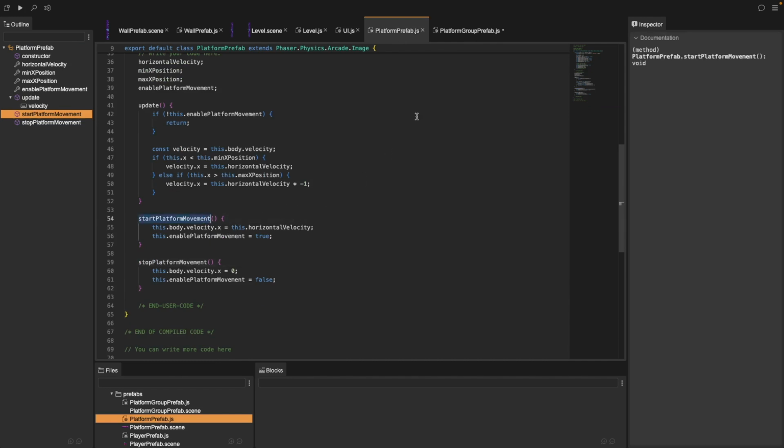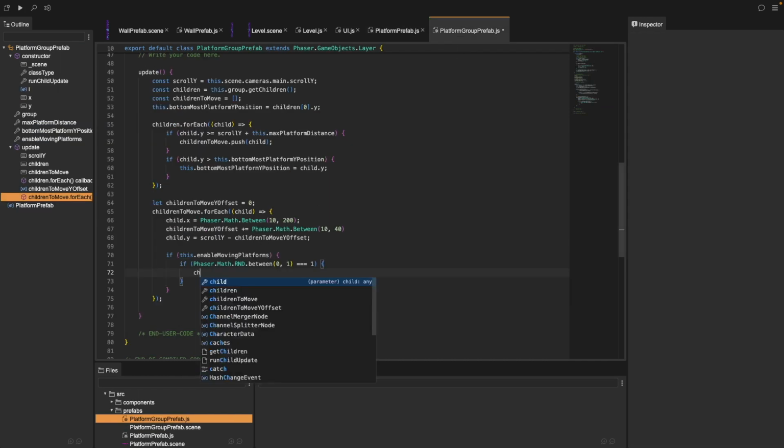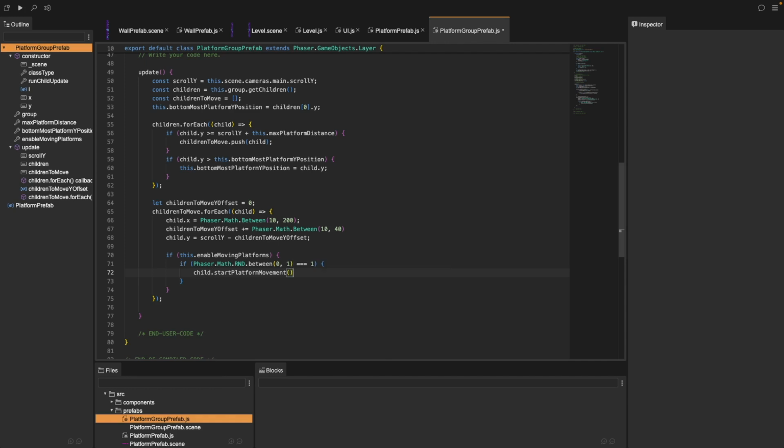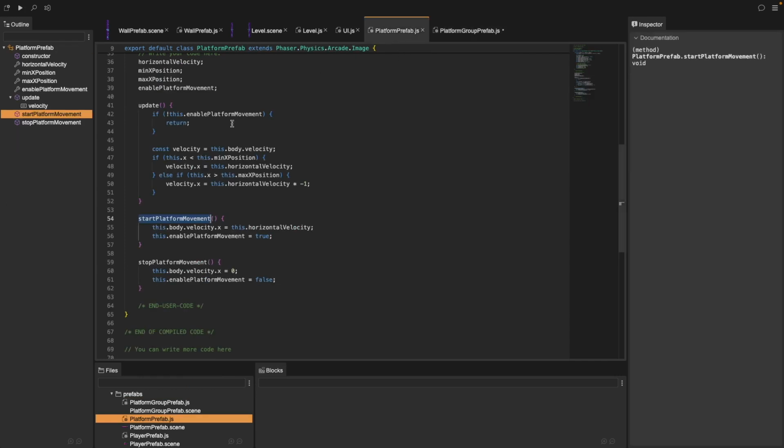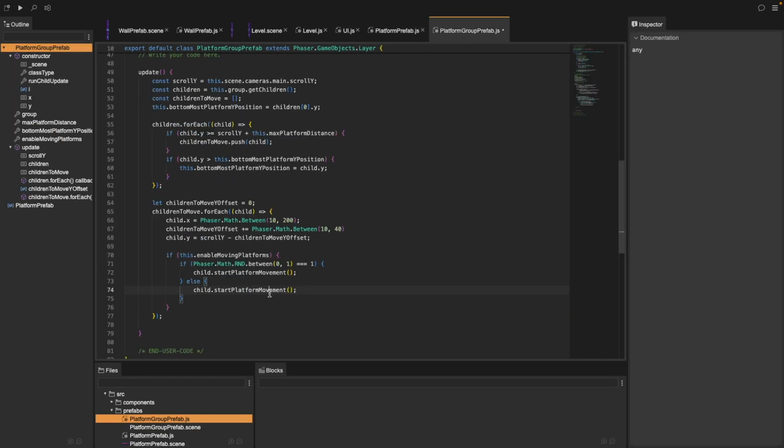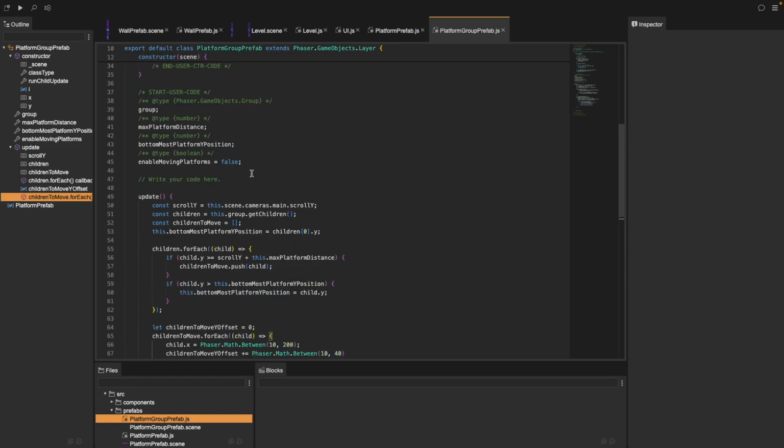So now on our game object, we'll just want to call our two methods here. So we have our start platform movement and stop platform movement. So we're going to do child.startPlatformMovement. Otherwise, we want to call stop. So I'm going to copy this here, we'll paste it, and let's just copy our method name, and we'll paste it here. So now if we want to test our changes, let's set this to be true by default.